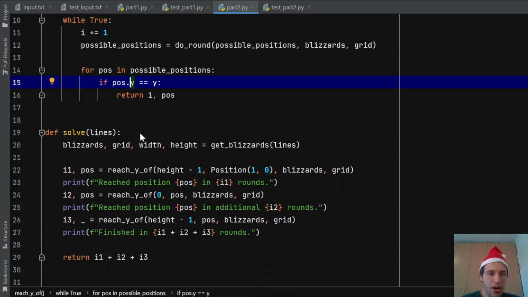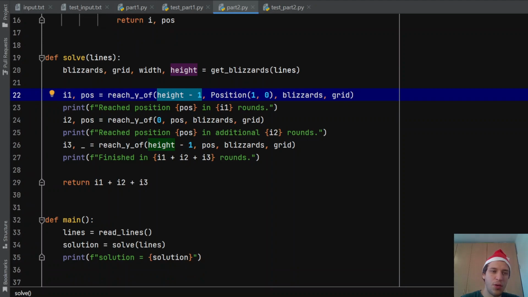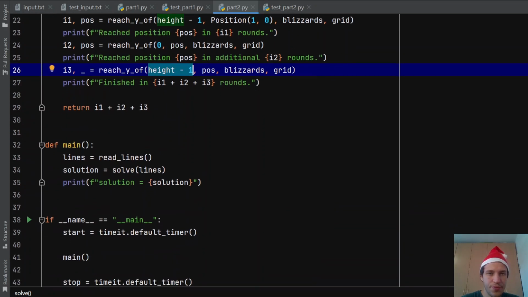So for the problem, we parse the lines, and then we first want to reach the y of height minus 1, which is the first goal position. And then we want to go back and reach a height of 0, which will be our second goal position. And then we want to go back to the end again and go until we reach a height of height minus 1. And the sum of these three rounds will be the solution.